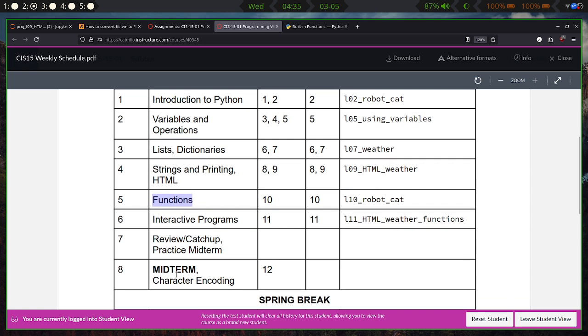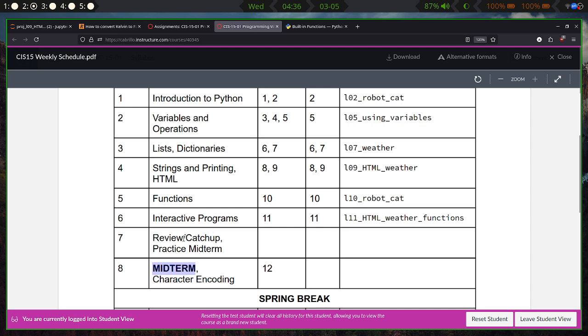And we're going to have a midterm in a couple weeks. So we're on week 5. We're going to cover one more thing next week. And then the next week is going to be some catch up. And then finally the midterm. I'll have a practice midterm in next week.